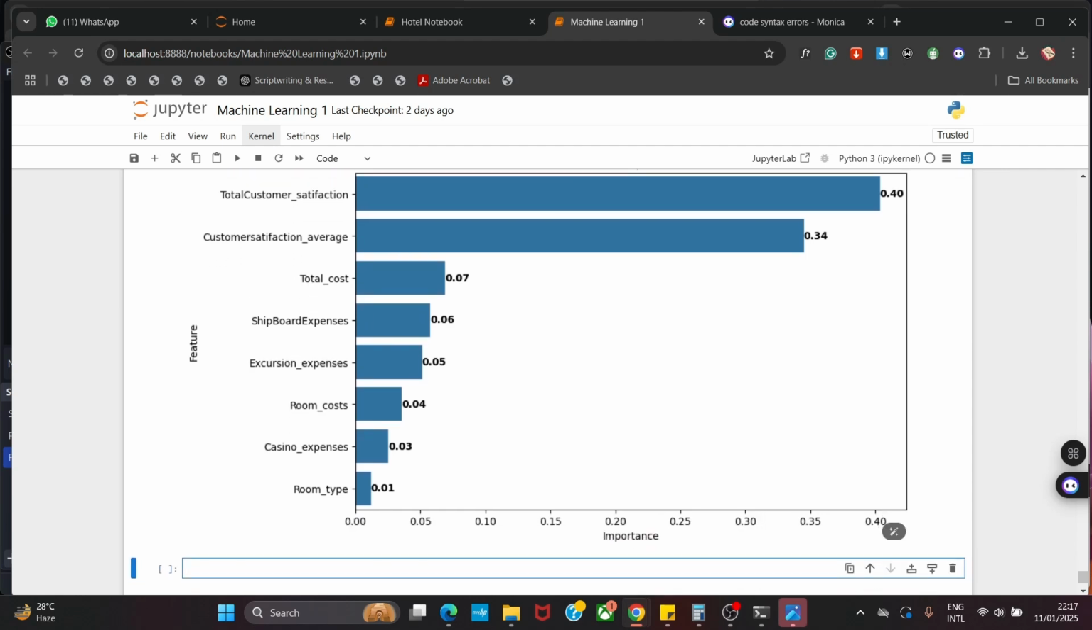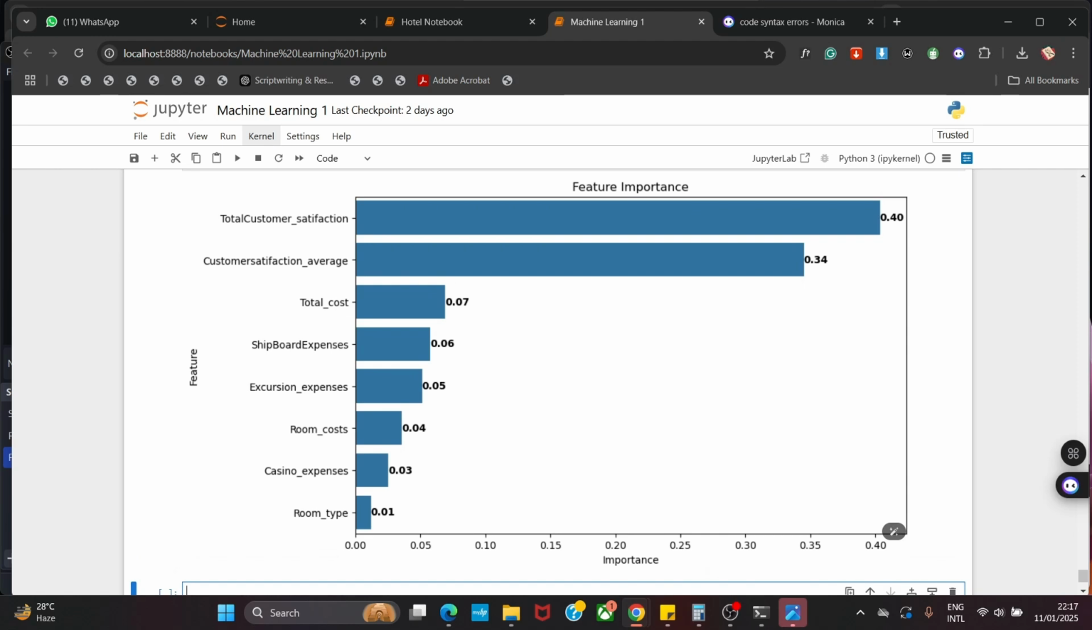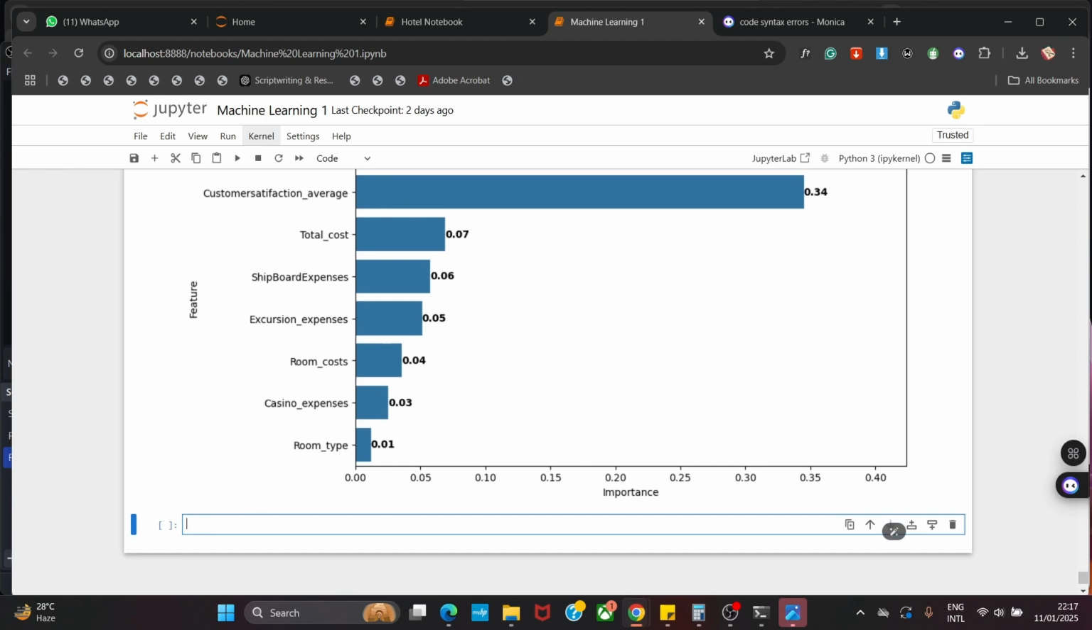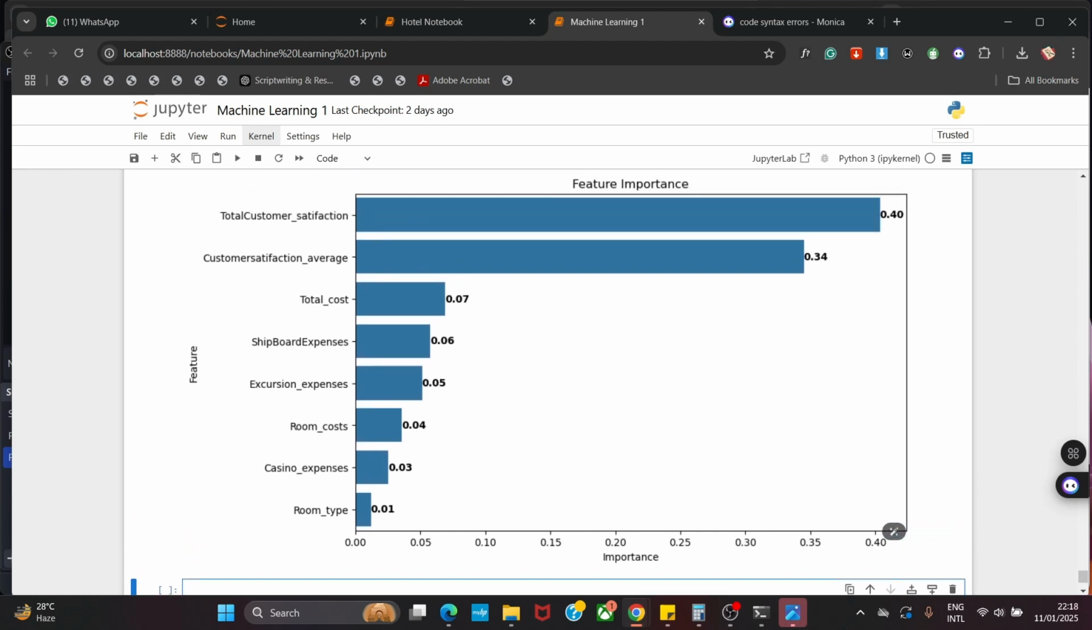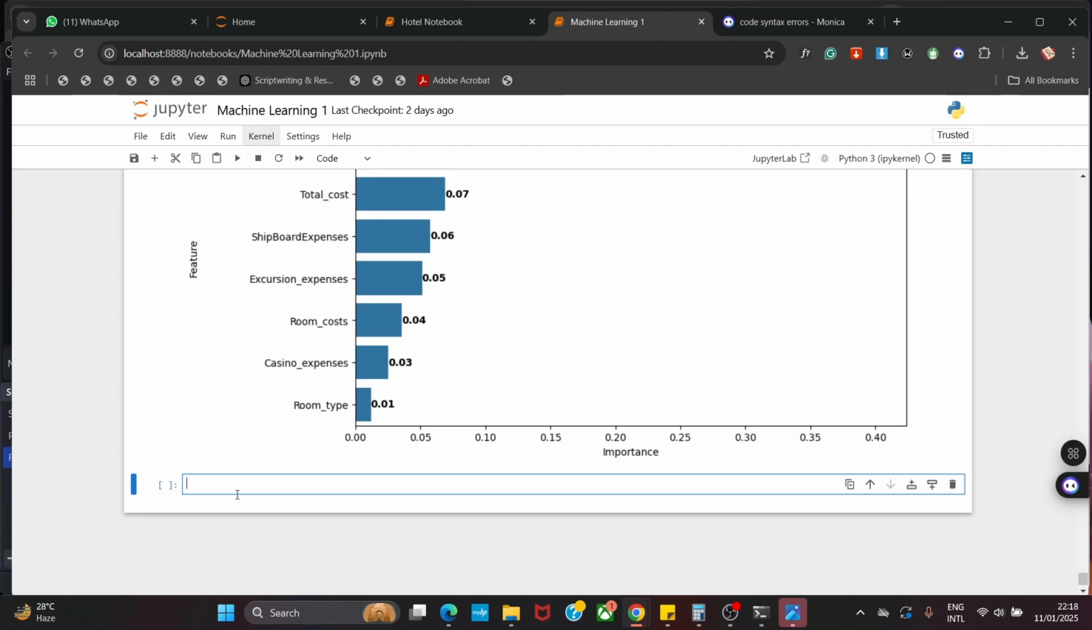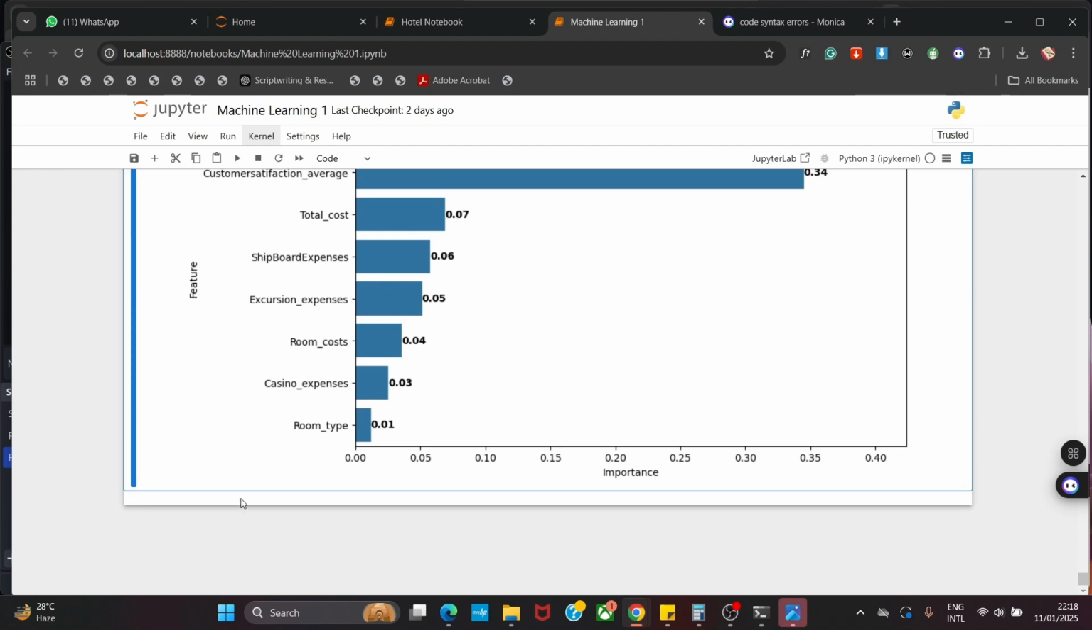From this, it's very visible that the two major columns contributing to our model are the total customer satisfaction and the customer satisfaction average. Now, what we have to do is retrain our model on our feature importance columns.